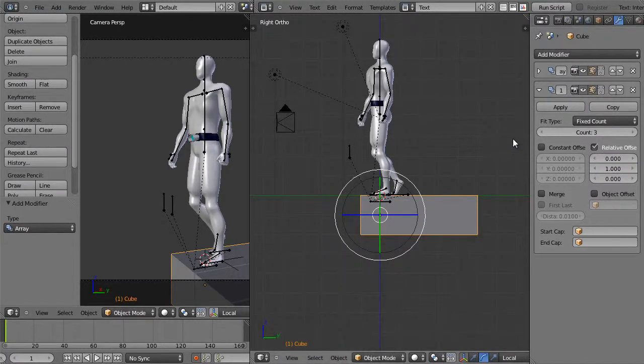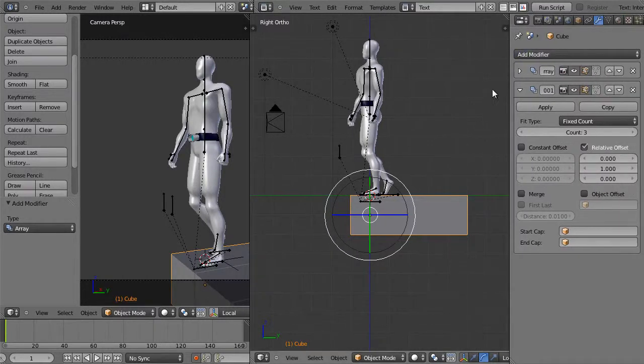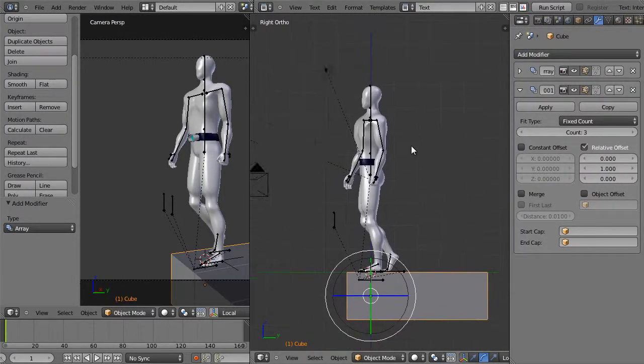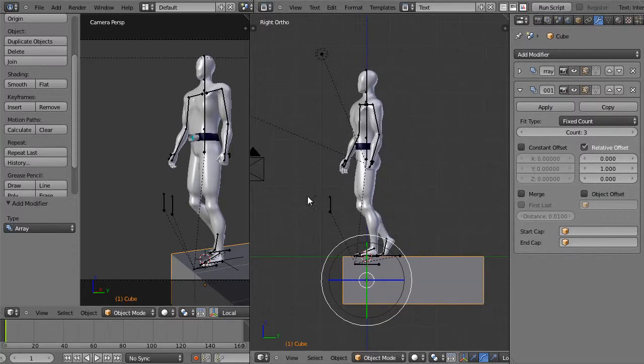And then, for the sake of the pose, well, if we're going to do Cycles, I should wait for the materials until we're done with the posing.